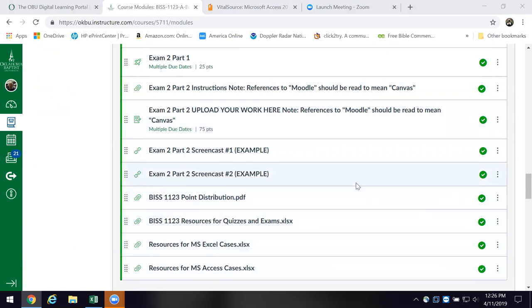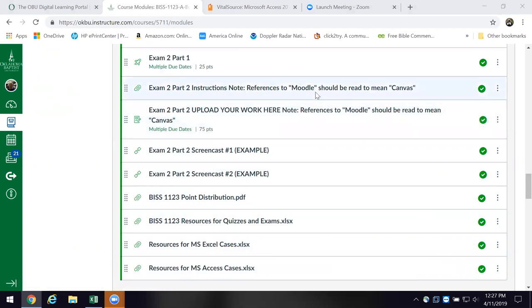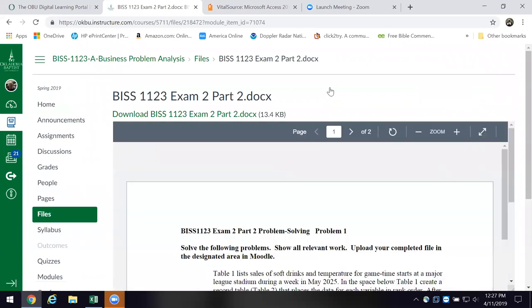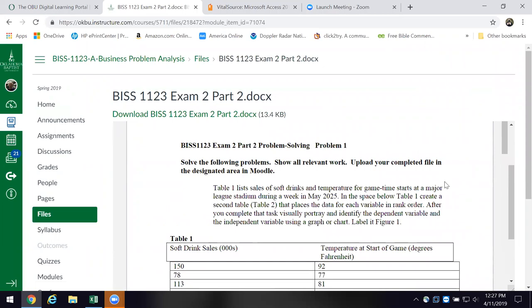And now, I've got instructions for you here, okay? And I ask you to upload it here. Here are the instructions. And I basically said, okay, wherever I've used the word Moodle, we're talking about Canvas, because they kept changing the LMS on us. But here's what I want you to do, okay?